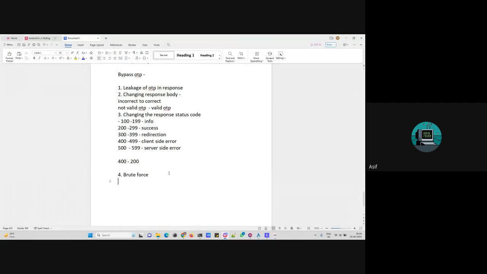So brute force. I was talking about brute force. In brute force, we could also brute force the OTP. If it is a 4-digit OTP, you could easily brute force it from 0000 to 9999.